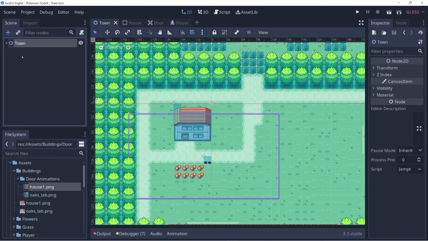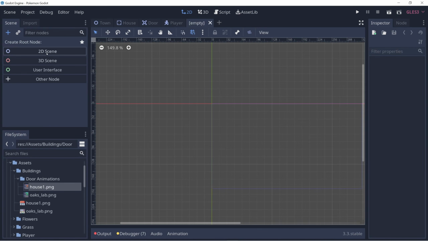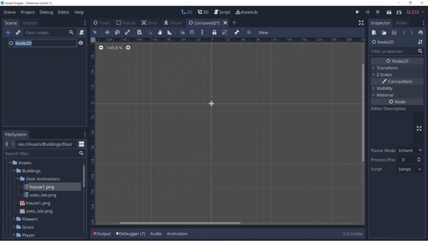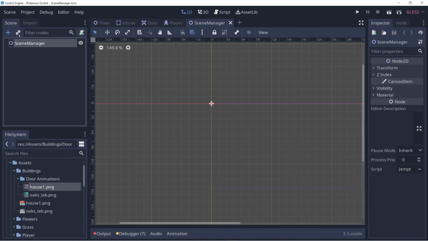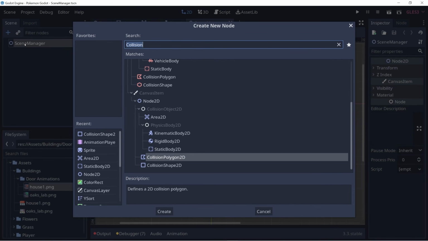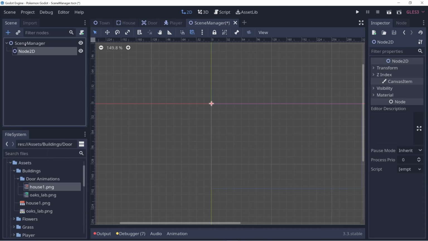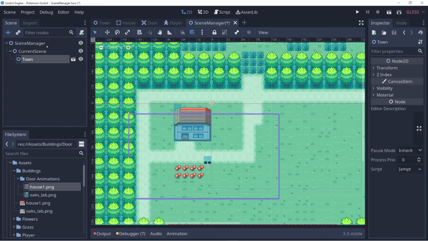So let's go ahead and try doing that. Let's click on the plus sign here. We'll create a new 2D scene and call this Scene Manager, and I'll save this scene. I want to create a new node, a Node2D, and we'll call this current scene, the main scene that we're on. And here we can add our town.